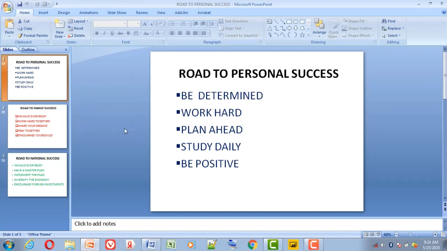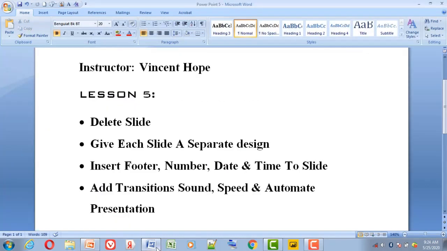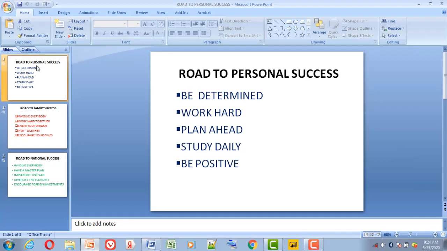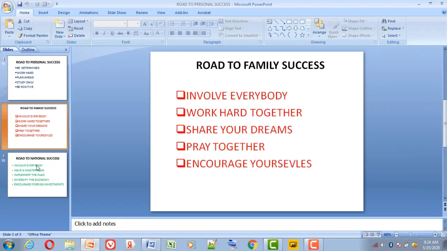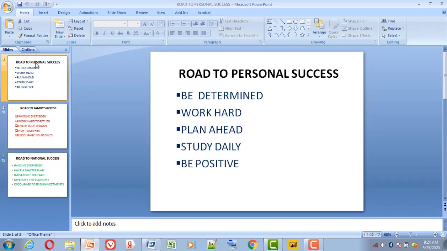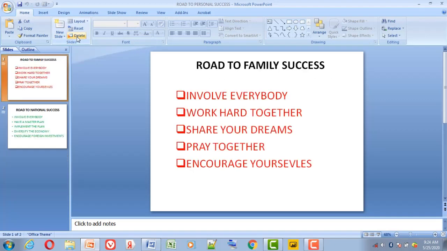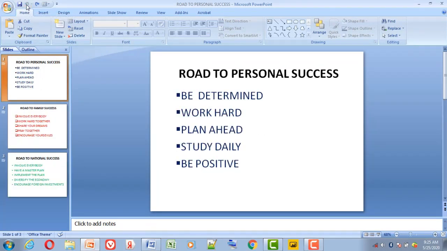So the first thing on our points to learn is how to delete a slide, and that should be very simple. We go to PowerPoint, you click on the slide you want to delete, any of them you want to delete. Then you go to delete. You see it here, you click it, that slide is gone if you don't want it. But we need the slide, so we're going to undo and bring it back. So we'll go back to the undo icon, we'll click undo. So that is how to delete a slide.